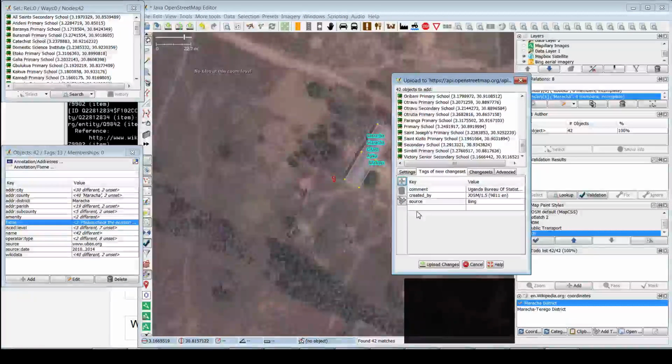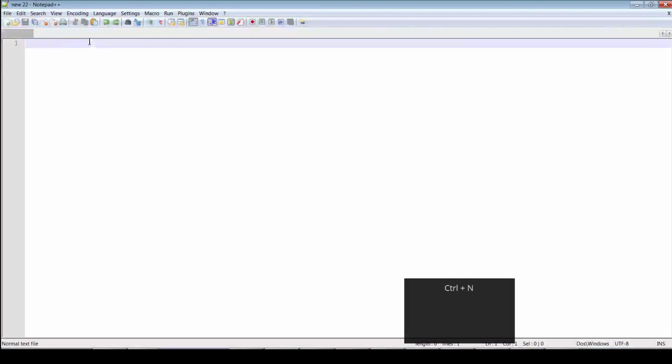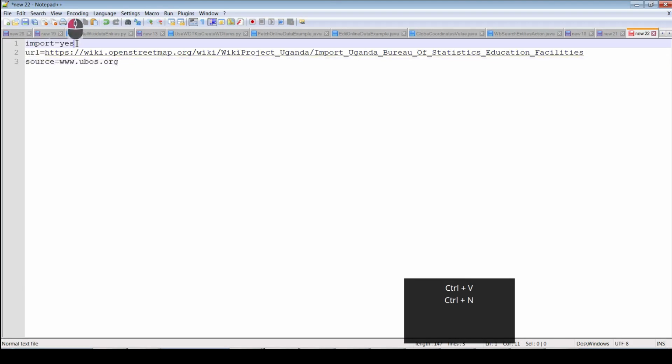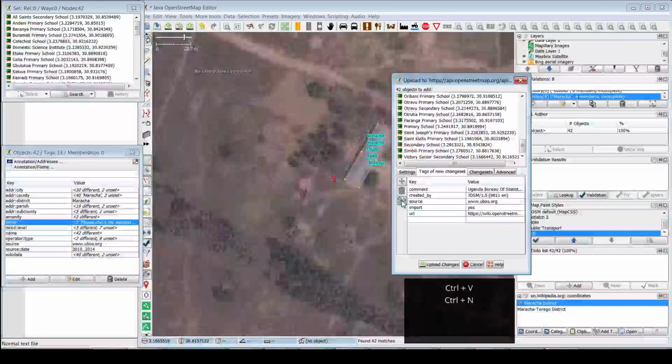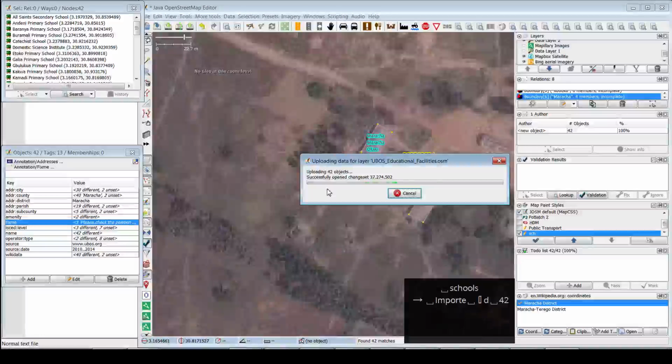And what the script also did was put something in my clipboard. I'm going to show you what it put there. Control N. It put this text in my clipboard. Import is yes, URL and source. Okay. If I use this button here, it's going to paste all that information there. And then here I only need to say imported 42 schools. There you go. I could also add a UID for the script. And then upload changes. So now with the import account, it's uploading these schools.